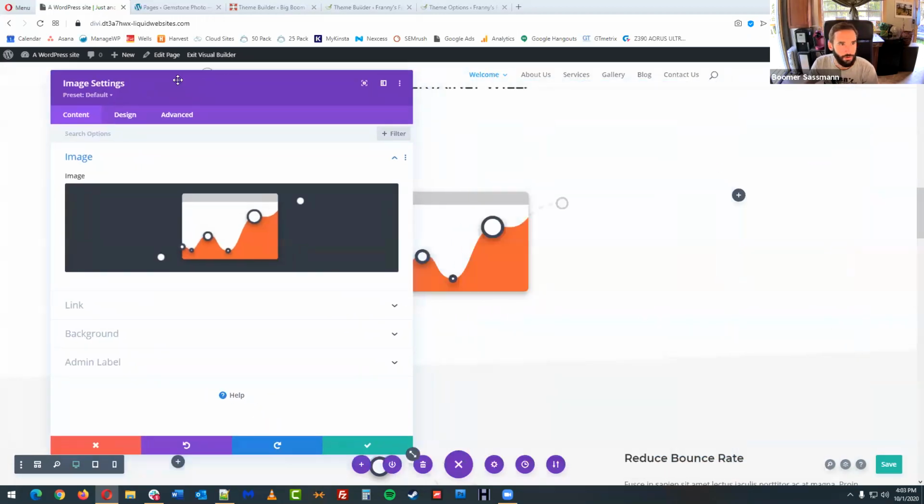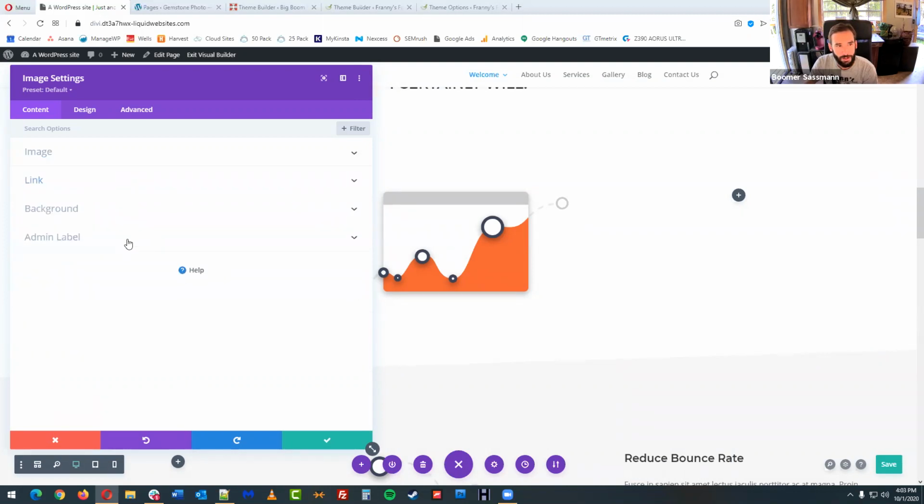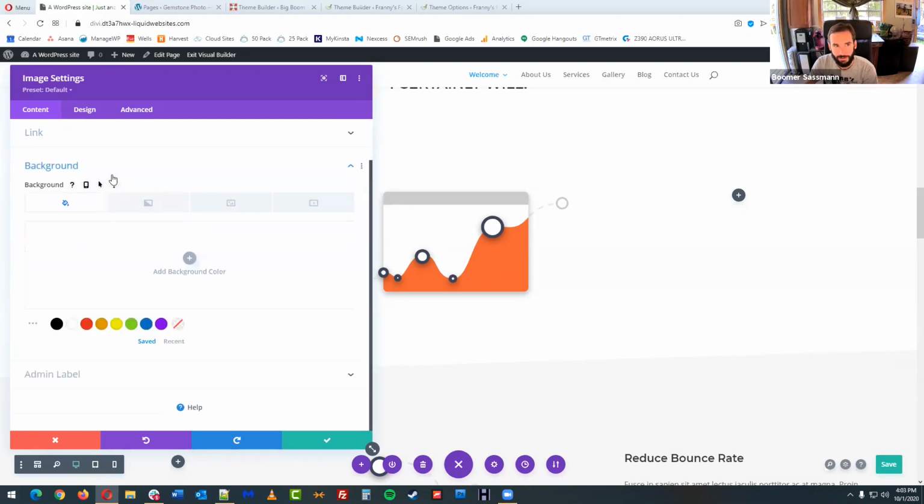So I forget who it was that asked. I think it was Sherry, possibly, about image manipulations here. But this is an image module, and there's very little that you can do inside of an image module. So it's basically like, what's the image? Does it link somewhere? And what's the background, if anything?